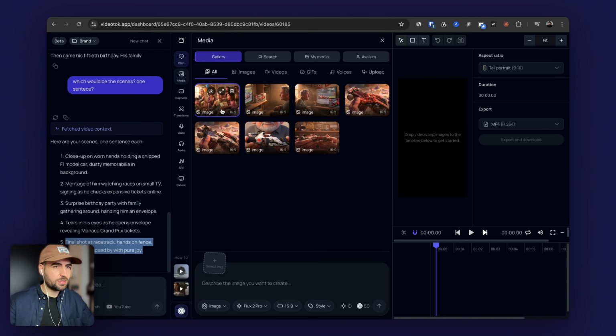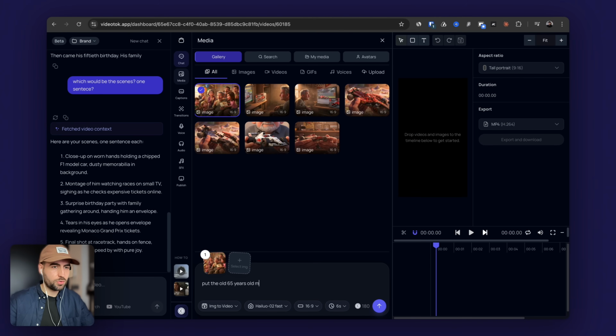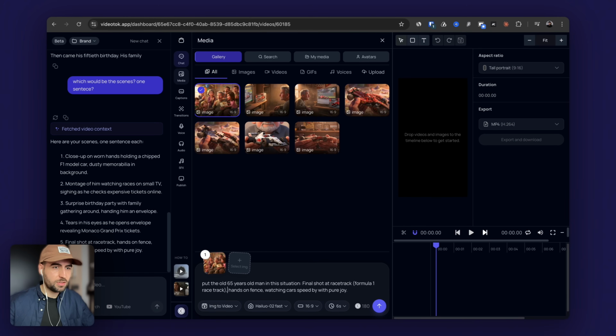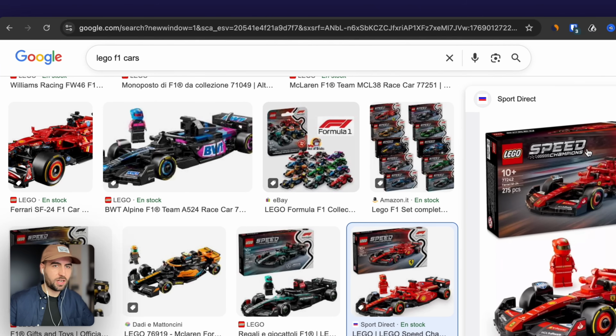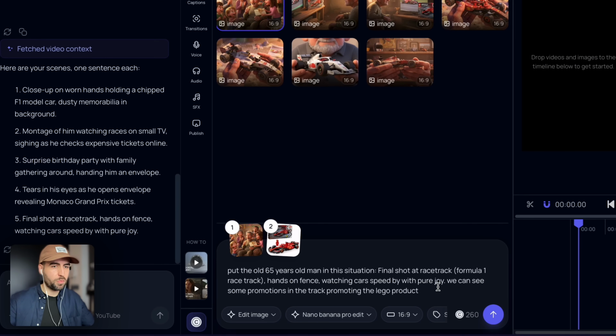So I'm going to select the image of the man, put the old 60 years old man in this situation. Final shot at the racetrack, one racetrack, and some fans watching cars speed where it's pure joy. We can see some promotions in the track. And we can end also adding again a placement of the product that we are promoting. So we just say we can see some promotions in the track promoting the Lego product.